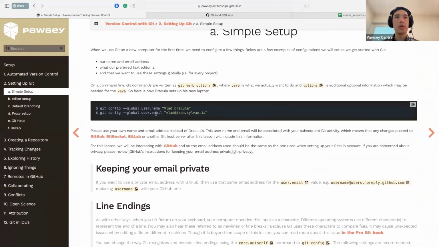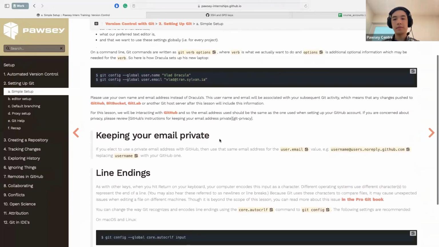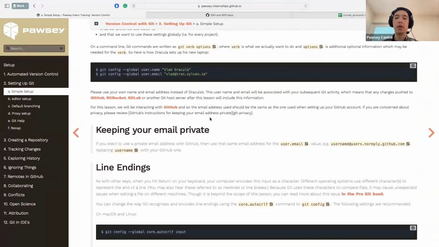Has anyone put in their username and email? You can register the email later on. I think it's on the 7th step. So for now, we just set up the local repo.